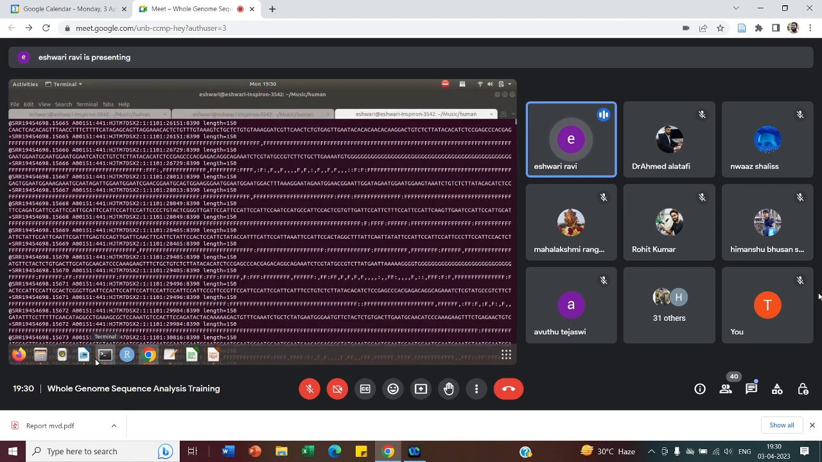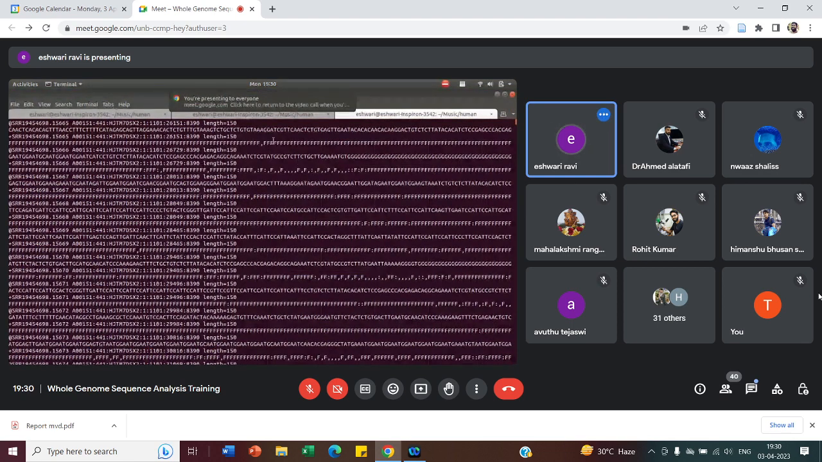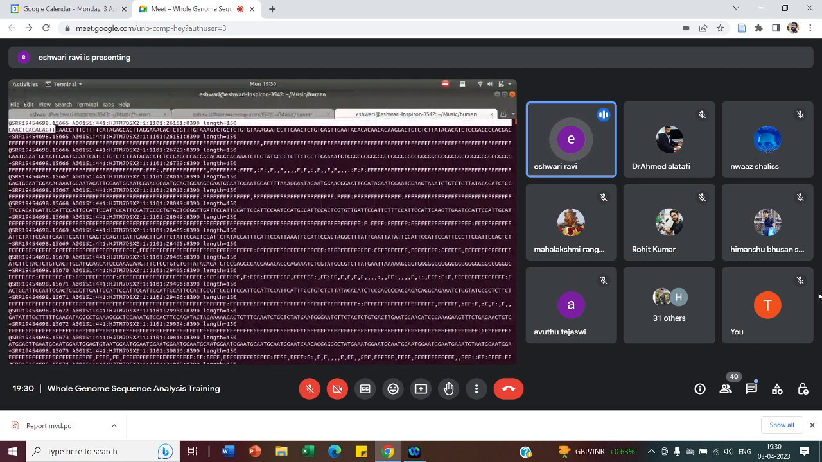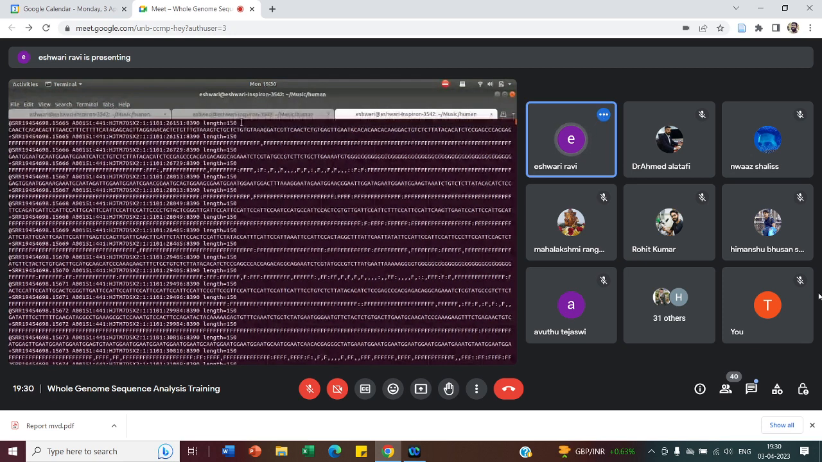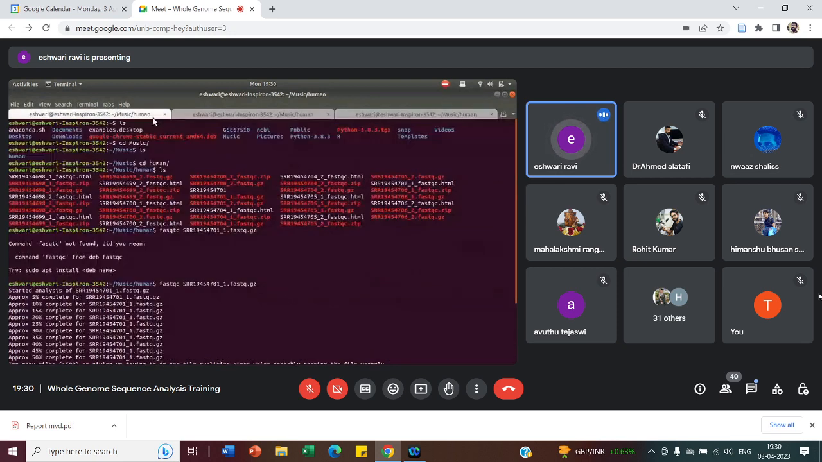So this is an example of how a FASTQ file looks. This is the SRR ID file name. This is the header line for the Illumina sequencing. It also gives us the length of the sequence. This is the basic NGS sequencing file that is of 150 length.